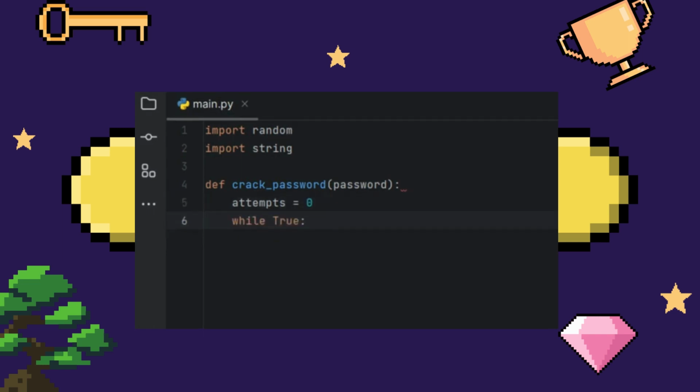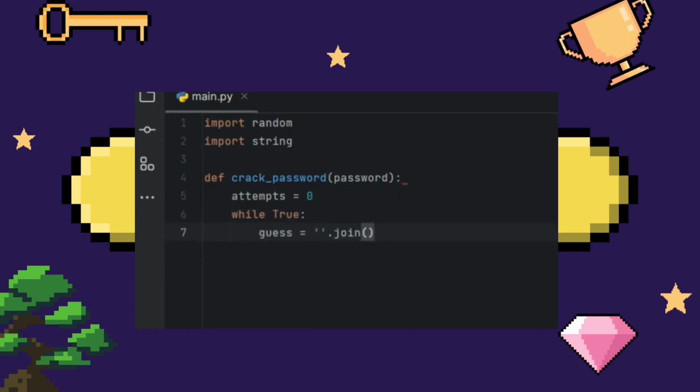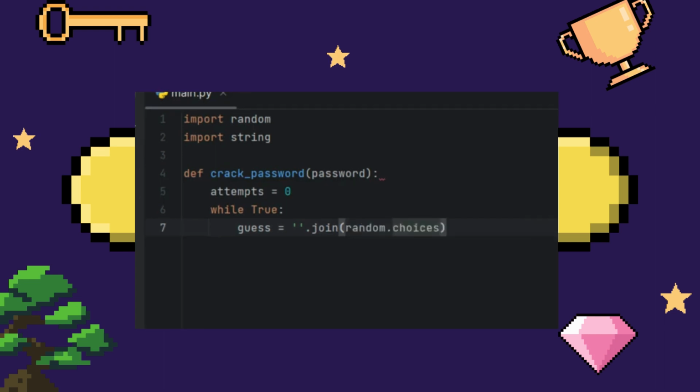In this while loop, we're going to have a variable and we're going to call it guess. And we're going to set it equal to a pair of open and close quotation marks and a .join. Now the .join function is used to combine multiple strings into a single string. In this case, the .join is being used to combine the characters of the randomly generated password attempt into a single string.